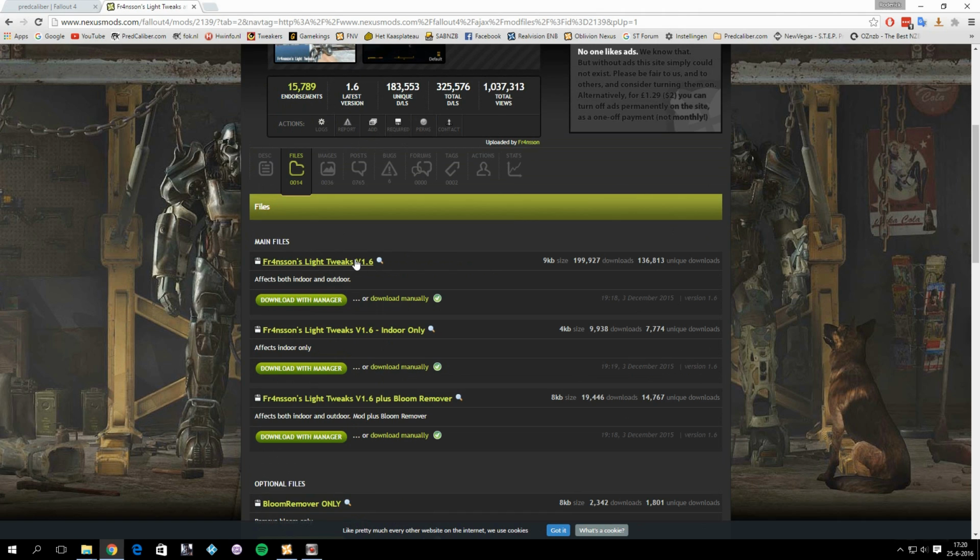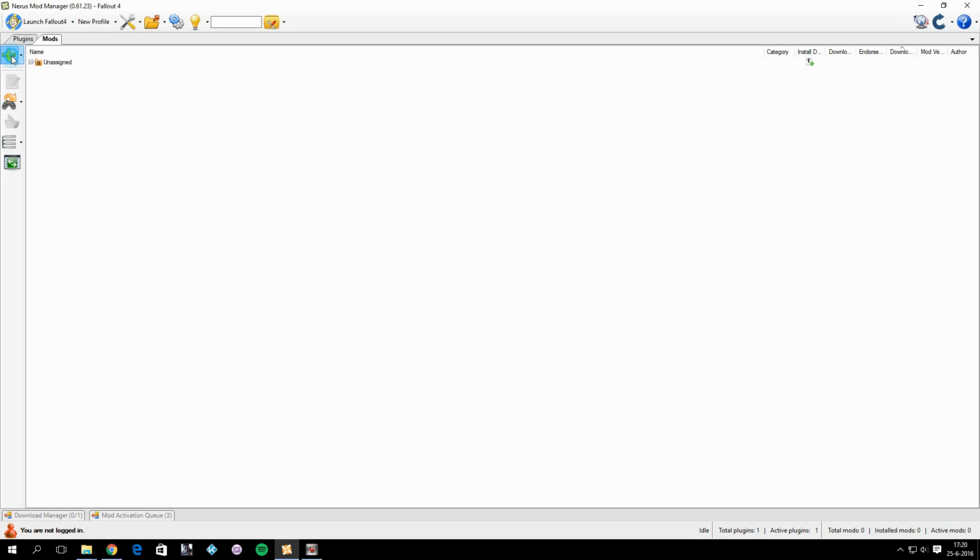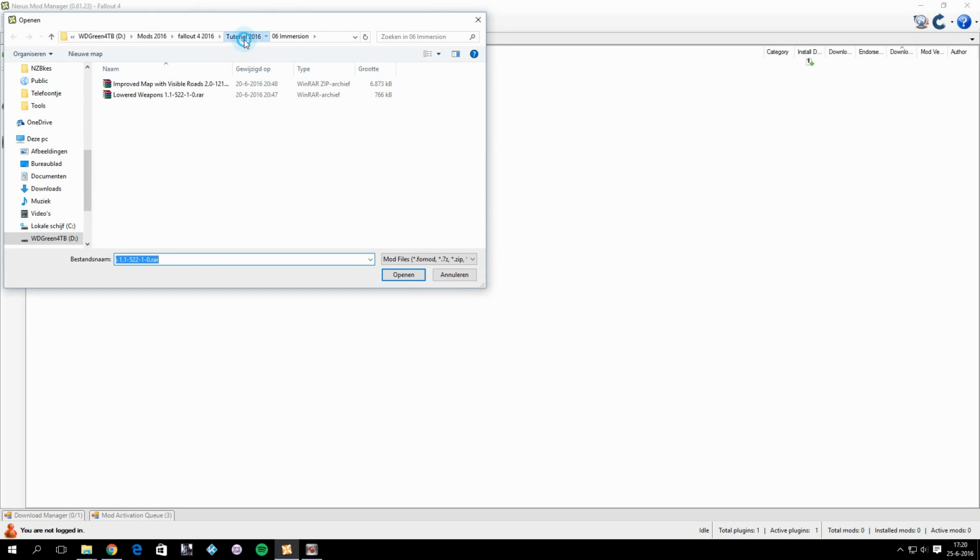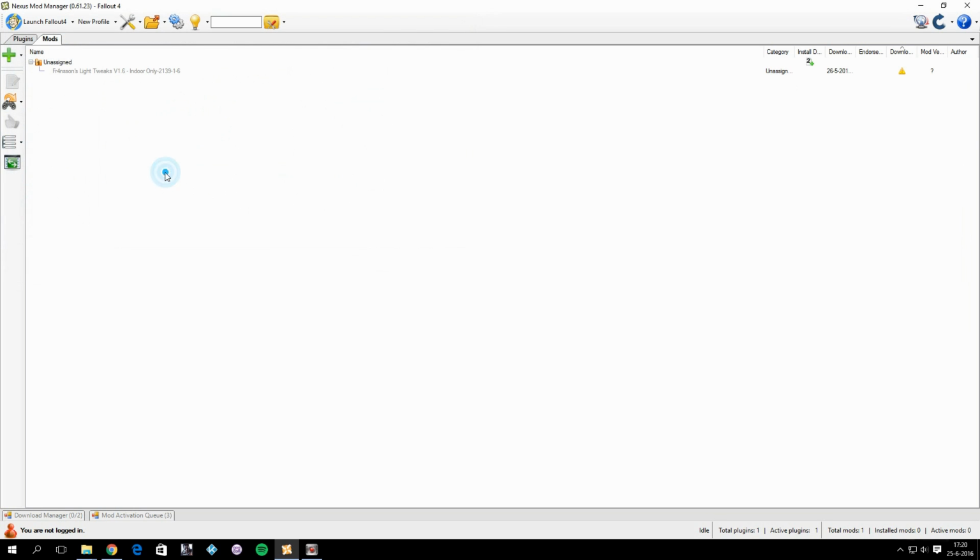But I'm going to download this one, and if you want to have your Fallout 4 exactly like in my video, I suggest you also download just the regular Light Tweaks version. Then go to Nexus Mod Manager, because we are finally going to add our first real mod, and that is, for instance, Light Tweaks.